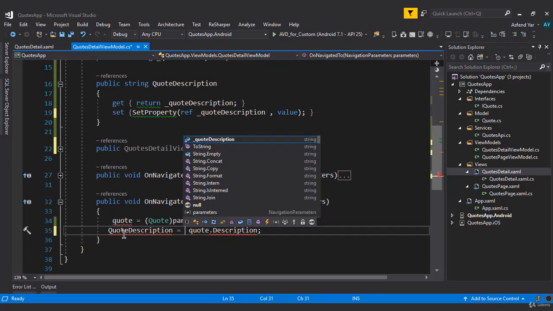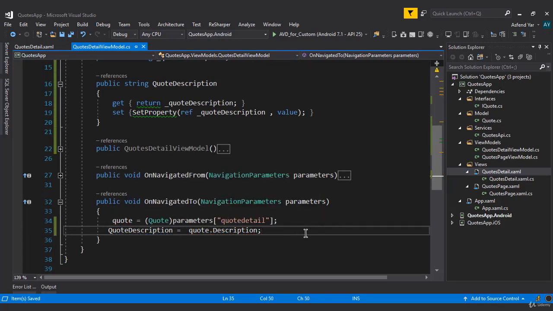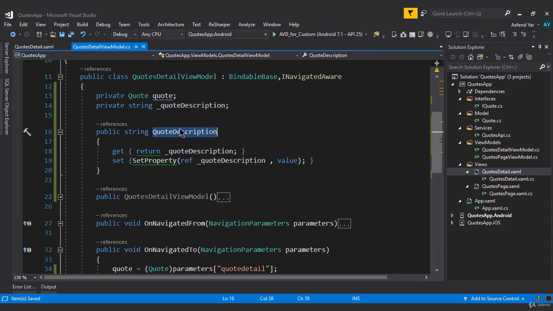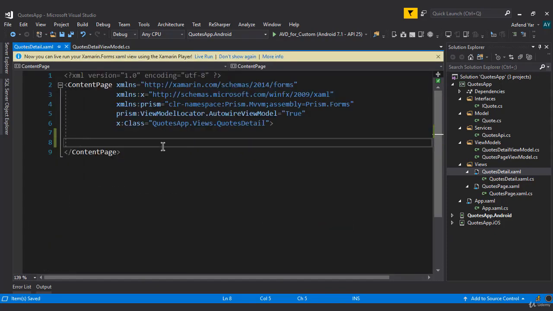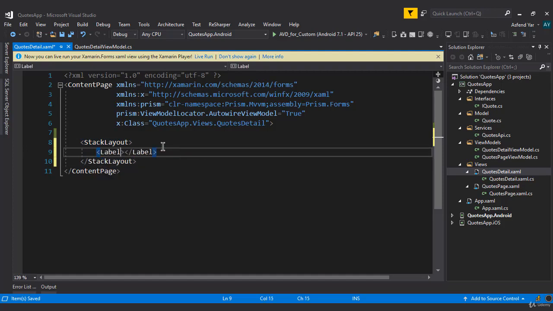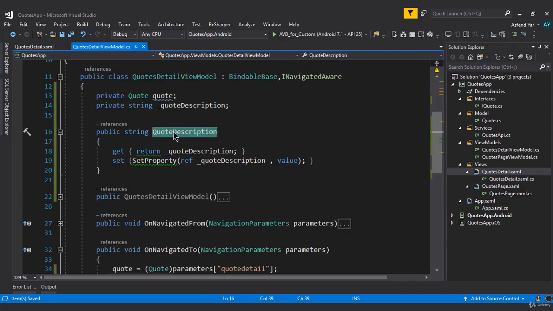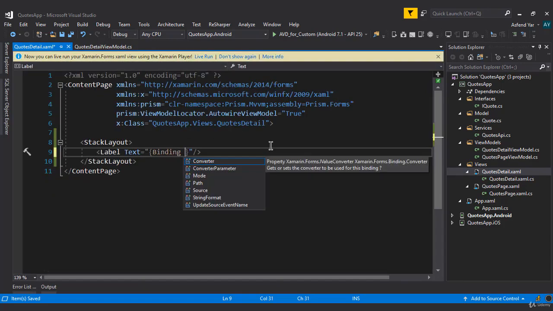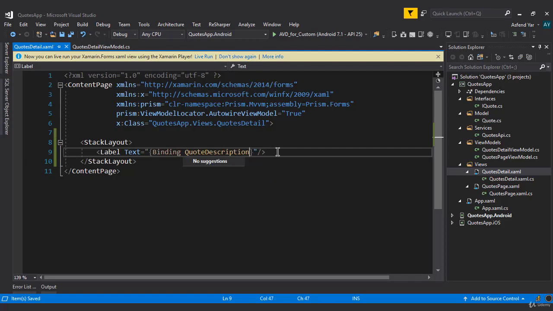Alright, there is only one step left, and that is to make a user interface for this quote detail page. So let's go to the quote detail XAML page, and there I am going to add a stack layout, and within this stack layout, let's add a label. And then I'm going to bind the text property of this label with the quote description property that comes from the quote detail view model. Alright, it's time to run this application.